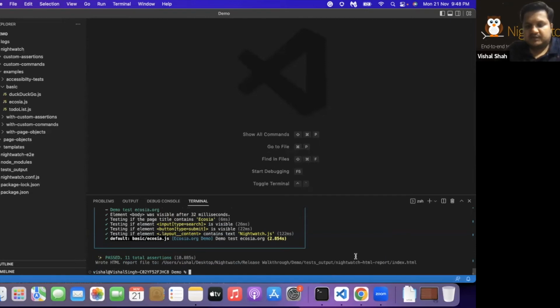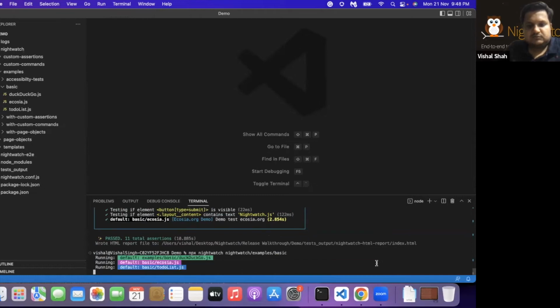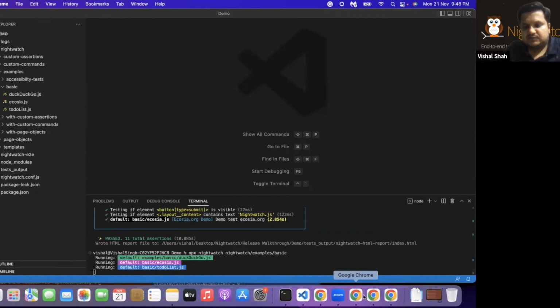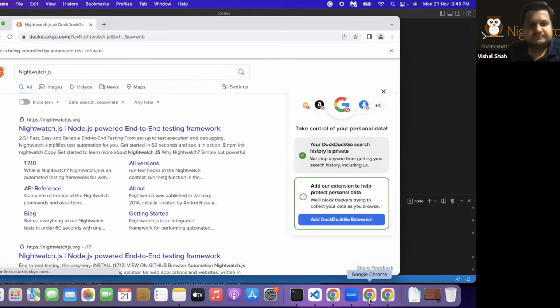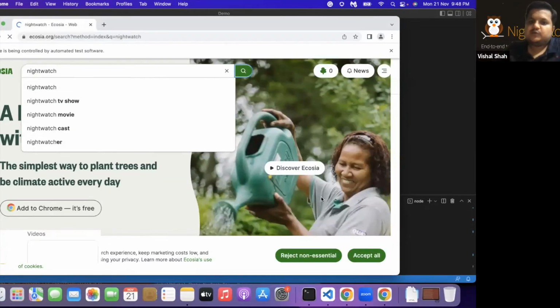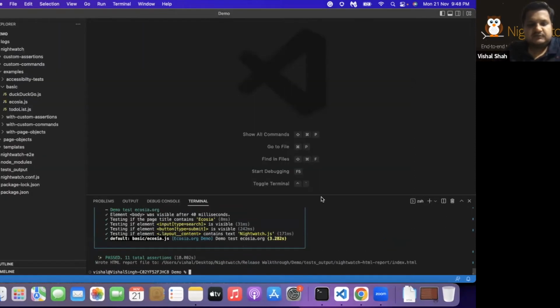I'll probably rerun it. You might have missed it because I was in full screen mode. So when I run this test, as you can see, three browsers are opened up and all the three tests are running in parallel without you having to do any kind of configuration. The way it works is Nightwatch Runner has the capability to spawn as many worker threads as many cores on your machine. My machine has 8 cores, so it can support up to 8 worker threads.